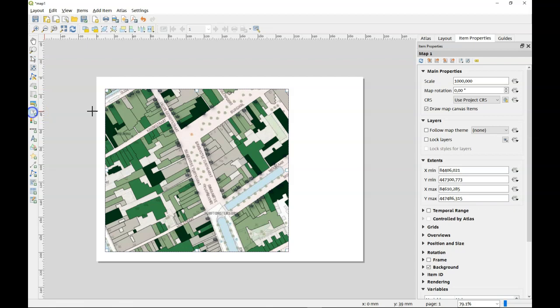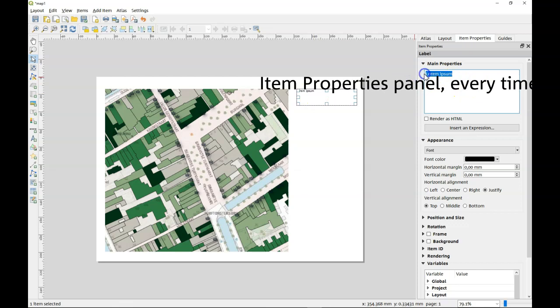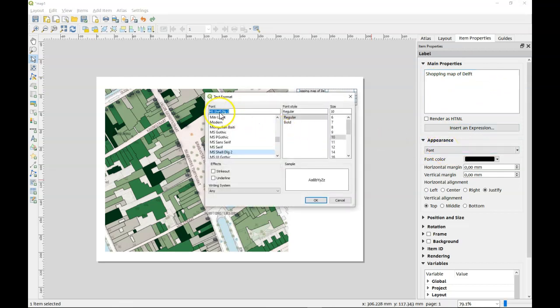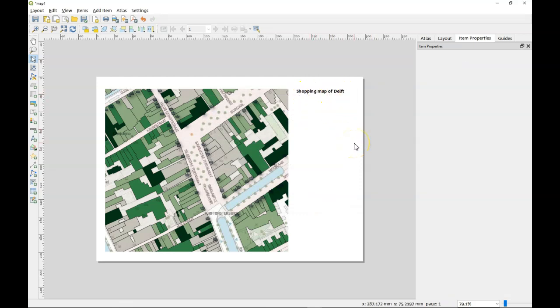Add a label that also includes a title. So here, for example, this is a good place for a title. Don't try to change things here. Go back to the item properties again. Put your title in here. Shopping map of Delft. So once you added your title, you could also change the font. By default, the font is not what it should be, so go for something you like. In my case, for example, Corbel, and bold and a bit larger, and then your text will be here.